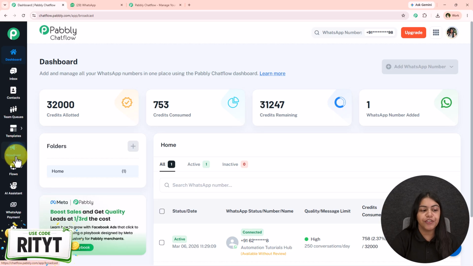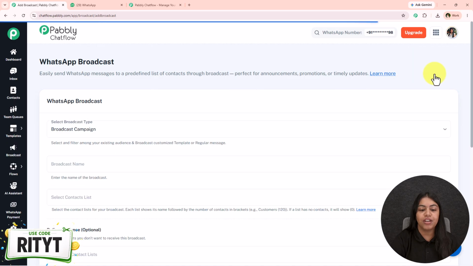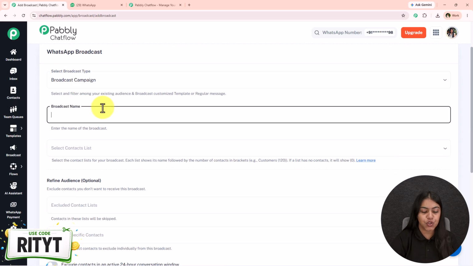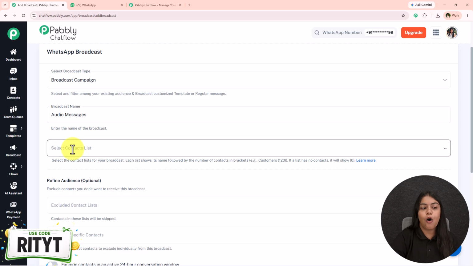For that, from the left hand side, go on this broadcast section of Pabbly Chatflow and click on this add broadcast button. For the broadcast type, just choose broadcast campaign. For the name, I'm going to name it as audio messages. You can name the broadcast according to your own choice. I'm going to name it as audio messages.